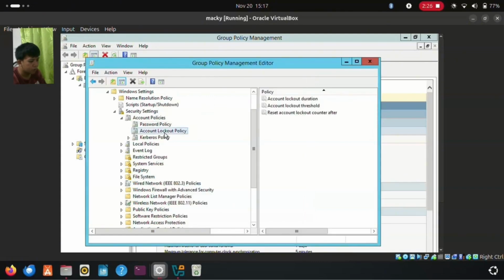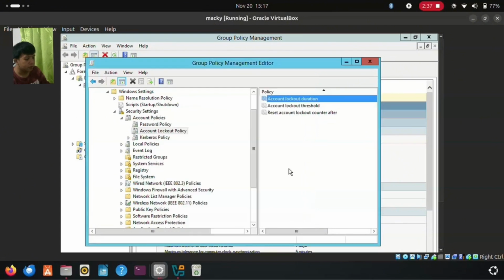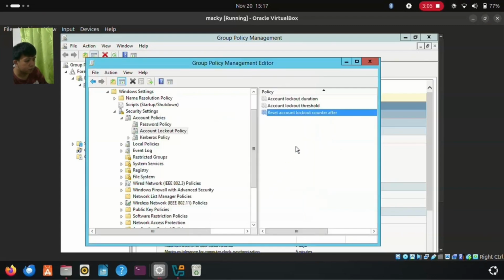Ayan, nasa account lockout policy naman tayo. So una sa duration. So dito kahit hindi na natin lagyan, siguro okay na yan, kahit 0. Sa lockout threshold properties, so 1 na lang. Dito naman na lang 35. Okay na yan, 35 minutes.